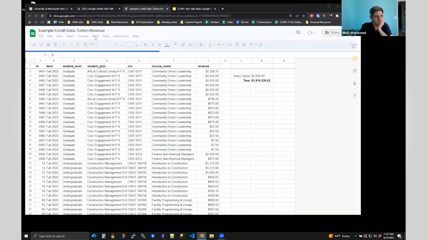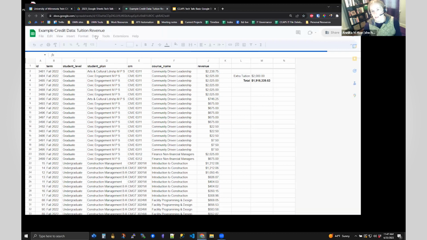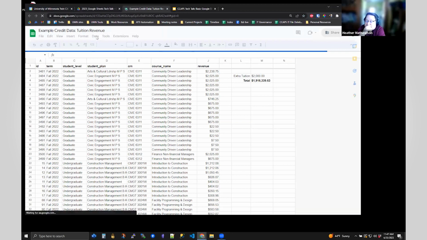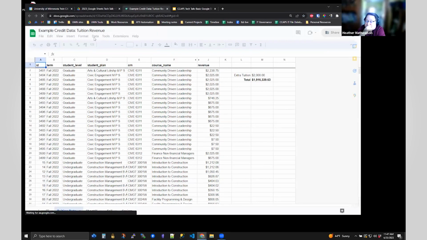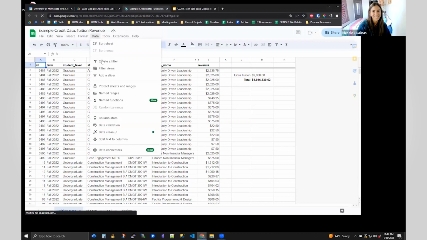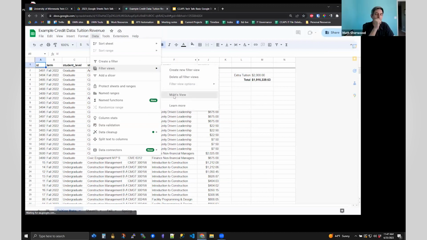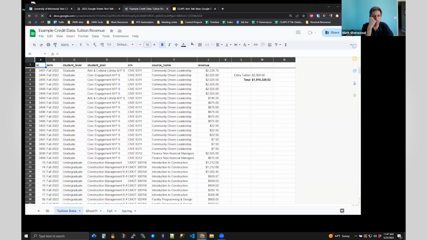And if I wanted to see one of those filters, I go to data. Ooh, it's taking a while. It'll get there. Go to data, filter views, all right, and select it. So by default, it'll remove the filter.